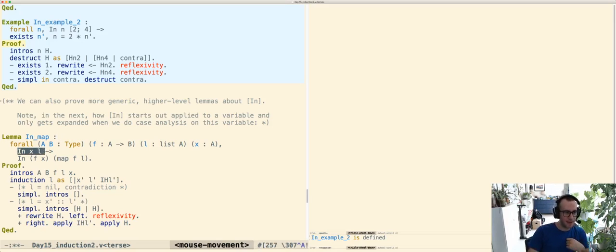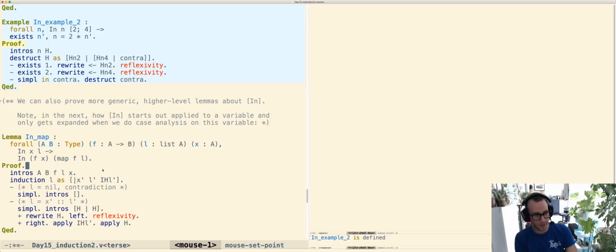It says if some x is in the list L, then f of x will be in the list of mapping the function f over L. Right? Kind of makes sense. Map is structure preserving. So, if you found x in some position in L, then f of x has to be there somewhere. All right, let's see how it goes.